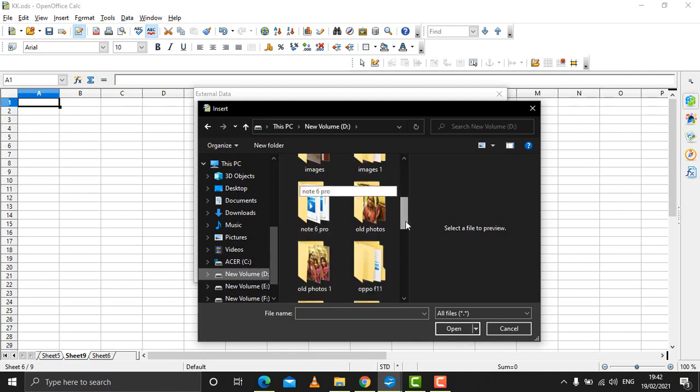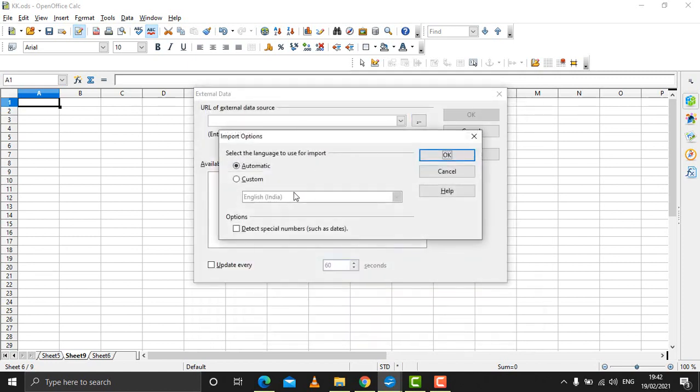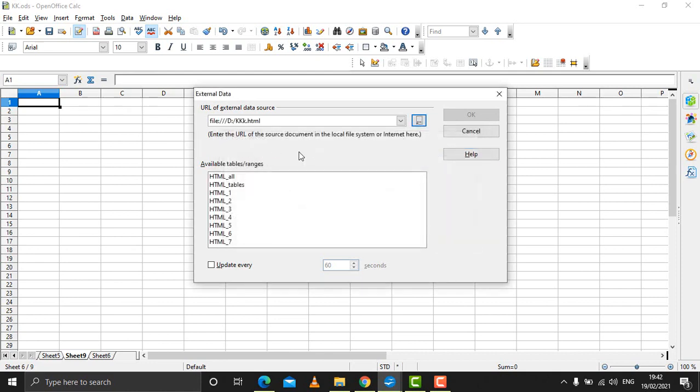From here you need to select the web page which has tables in it. So I'm having this file here. Click on OK. It will ask to select the language. Click on automatic and click on OK. So you can see all the worksheets are there. The names of these worksheets are HTML1, 2, 3, 4, 5, 6, 7. So whichever worksheet you want to link, you can click on it and click on OK.